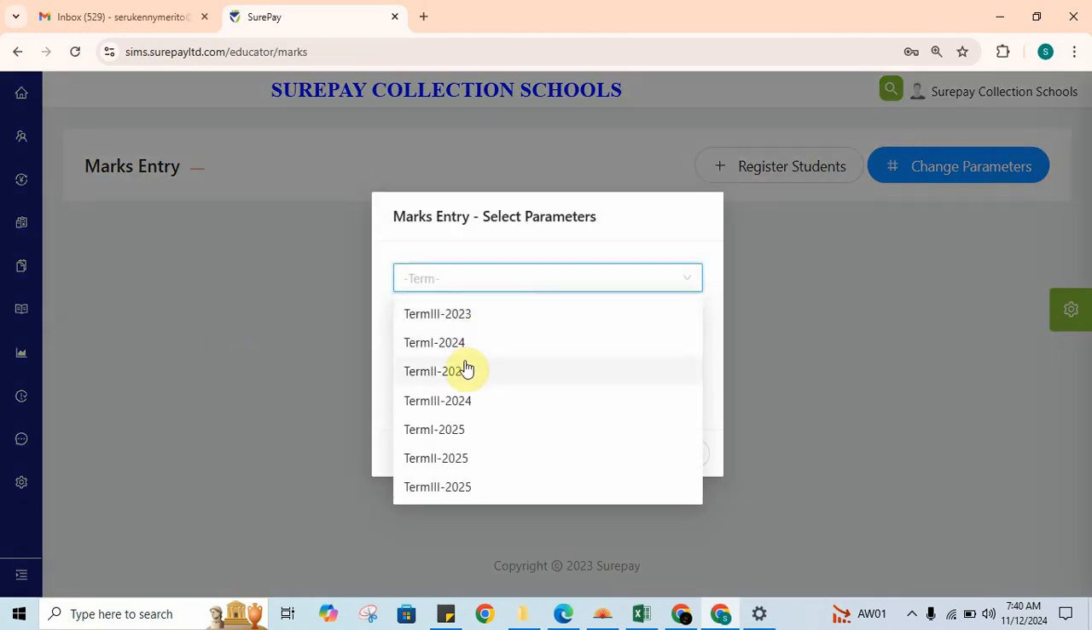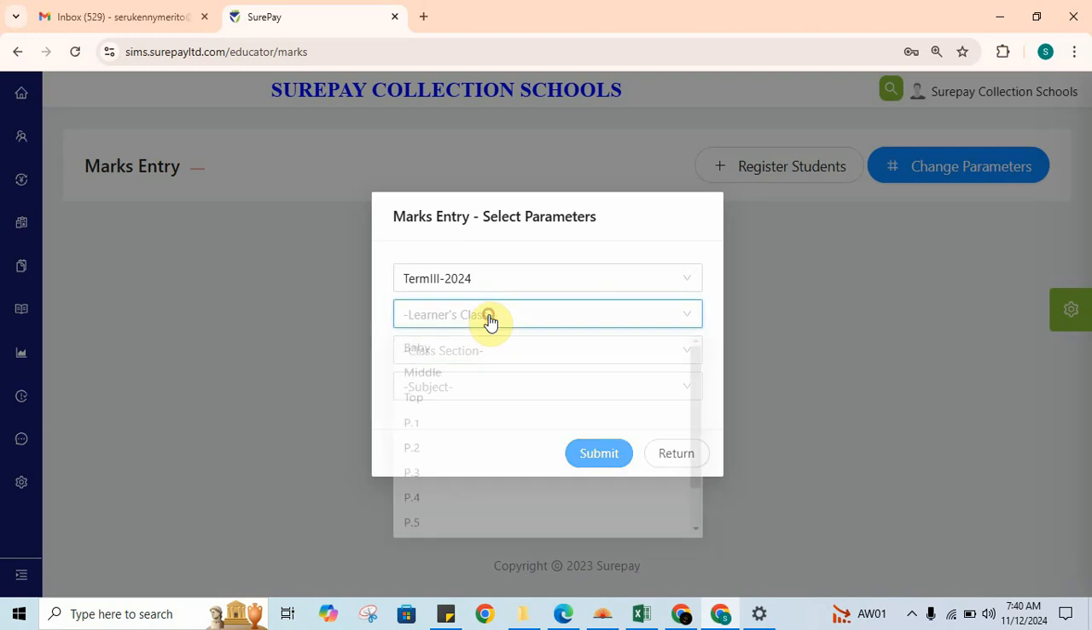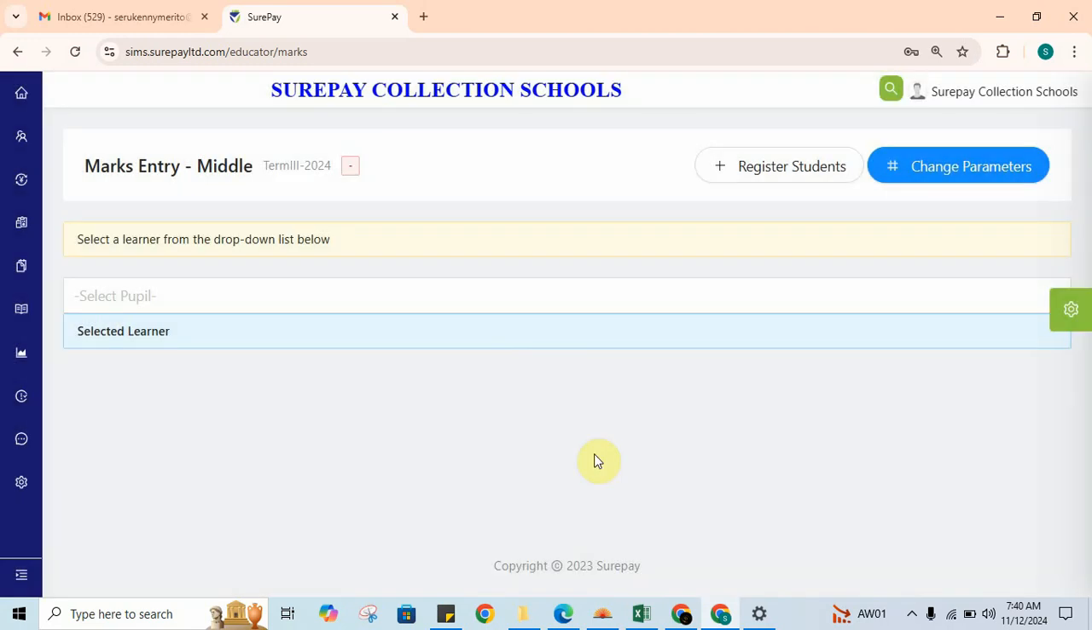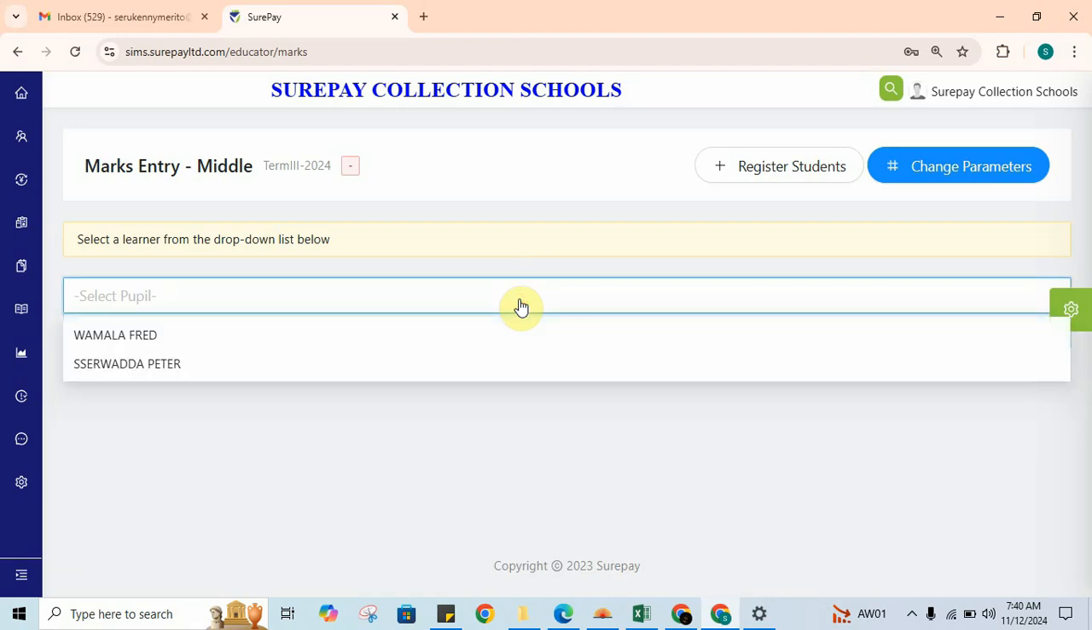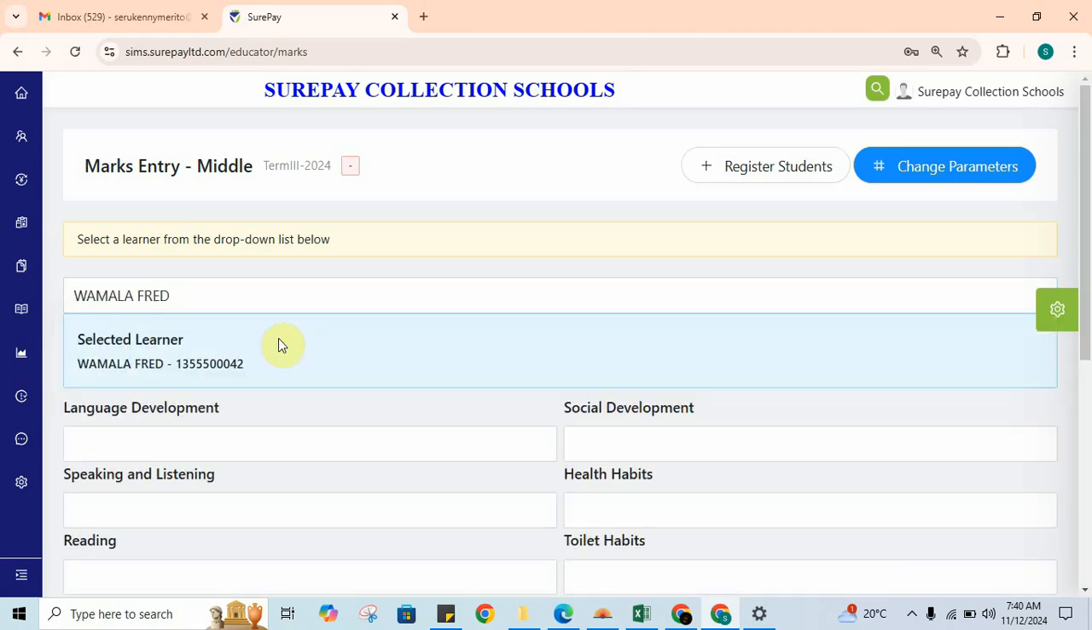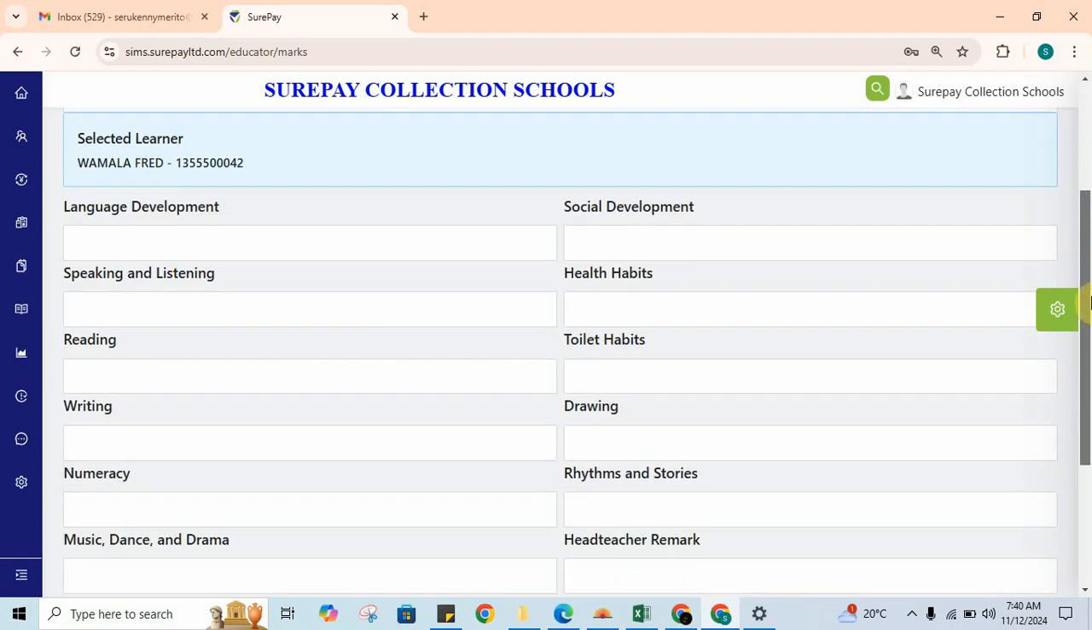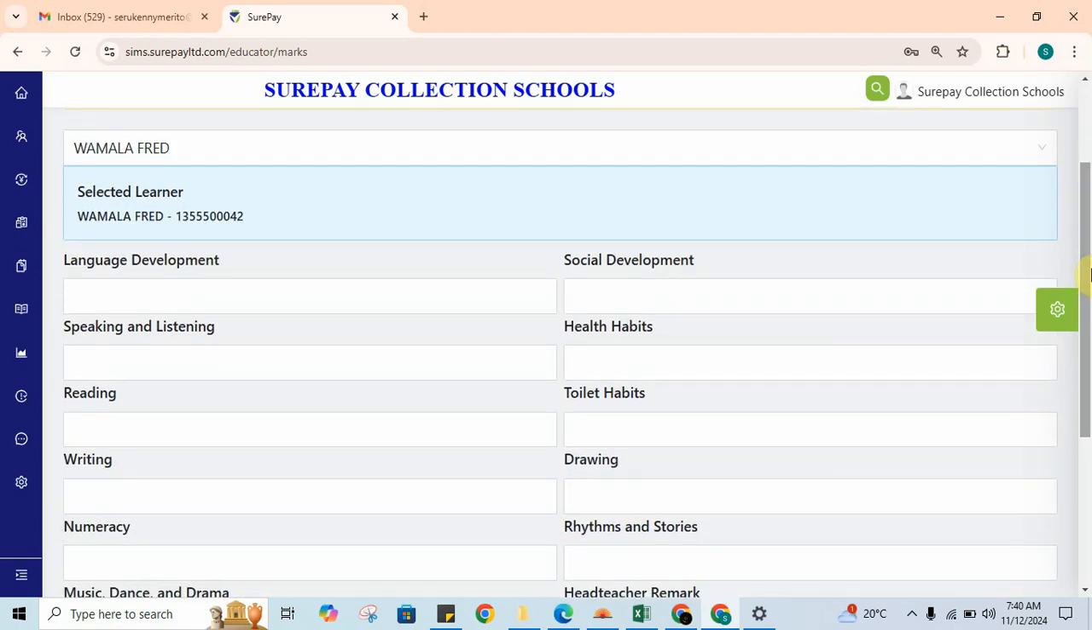and then we are going to select, instead of baby class, middle class, because we are working with a learner that we registered in middle class, and that is Wamala Fred. Here we go. You may see now middle class also has its learners. This is the same thing you may do for top class learners. Once we've got our learners listed, you click on the learner, for example Wamala Fred, and the system is going to display the different learning areas that are done by this particular learner in middle class.